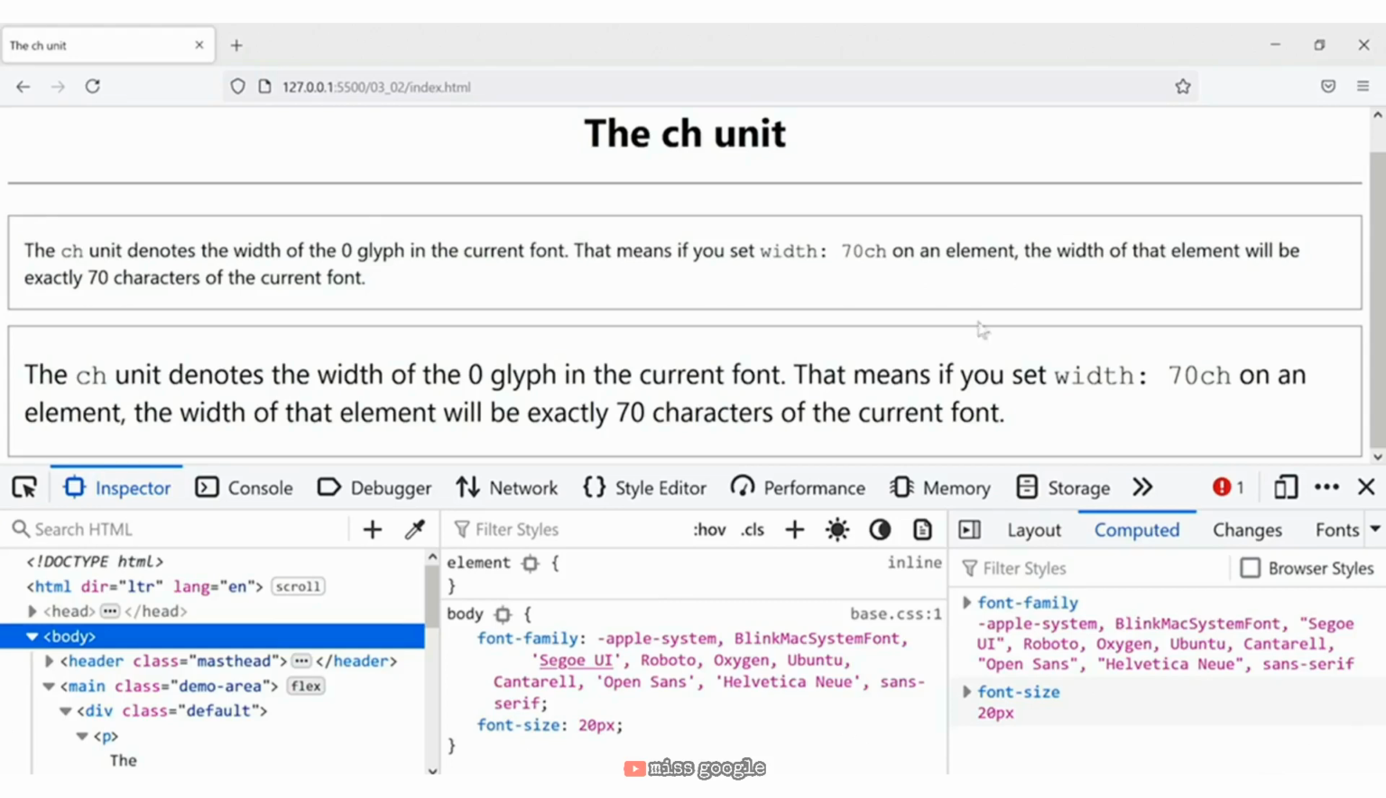So let's say you have a paragraph of text and you want to display it with a line length as close to 70 characters as possible. What do you set the width or inline size to? Using em or rem units, that requires doing some math. Like, let's see, the font size for the root element is 20 pixels. You can see that down here.